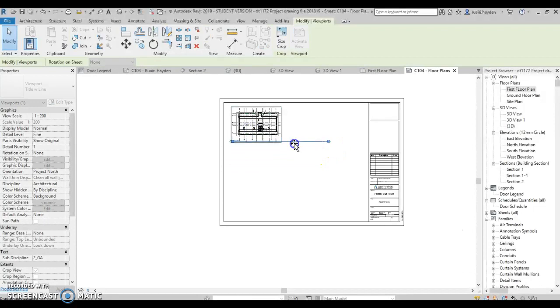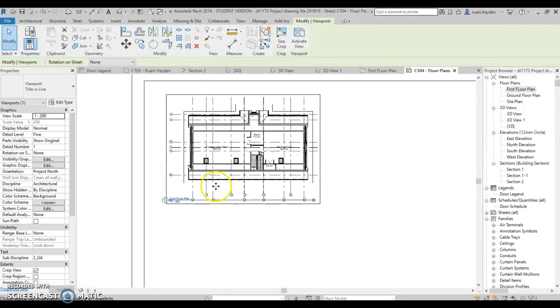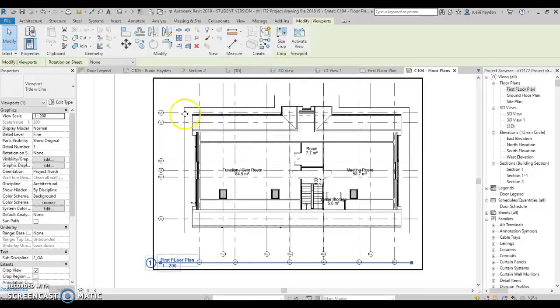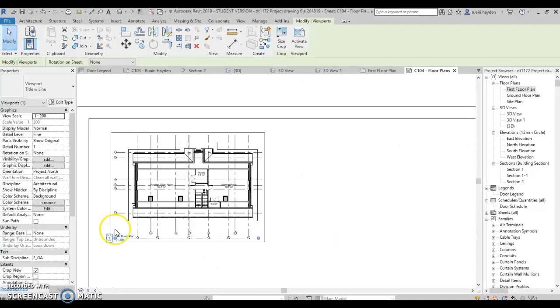I can move this into position. I'm just going to grab that and bring it across here, and if you look in, you can see that we have our ground floor plan set up. You have your grids in place, and down here it says first floor plan 1:200.